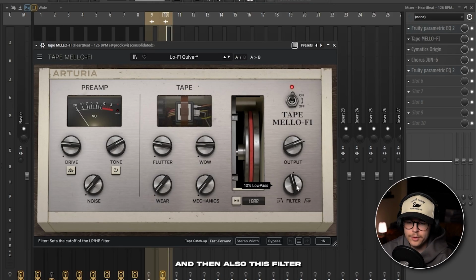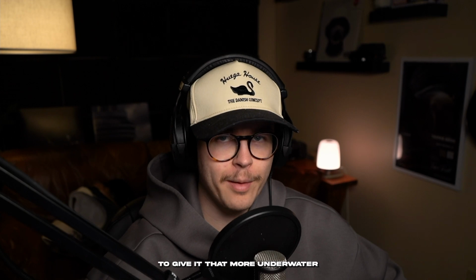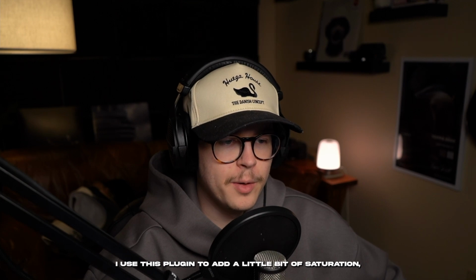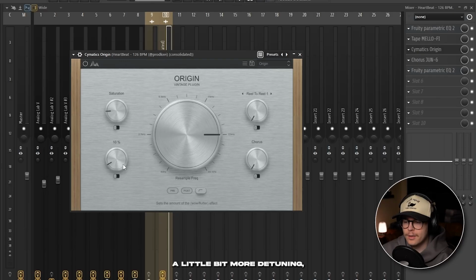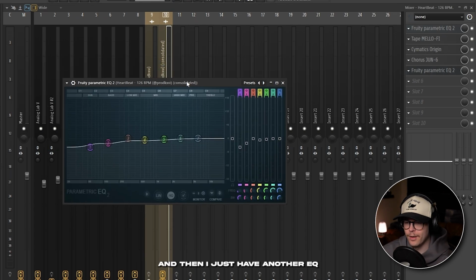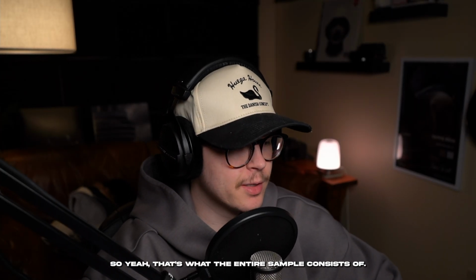And then also this filter is just cutting off a little bit of the highs to give it that more underwater feel like I said before. I'm also using this Cymatics Origin plugin. I use this plugin to add a little bit of saturation, a little bit more detuning, and then this main knob here removes some frequencies from the sample, and then I just have another EQ to clean up some other stuff. So yeah, that's what the entire sample consists of.